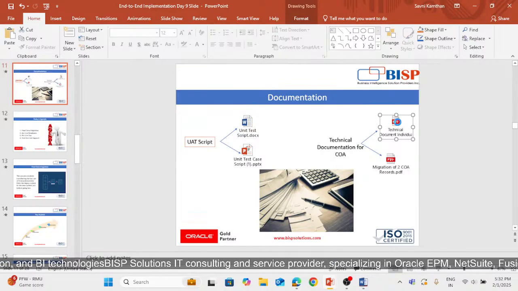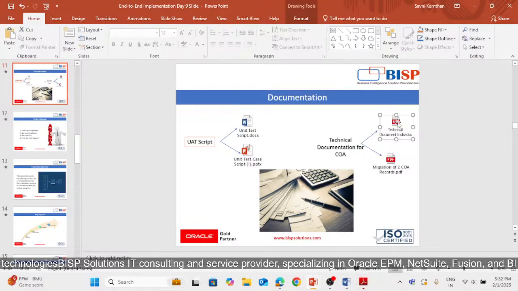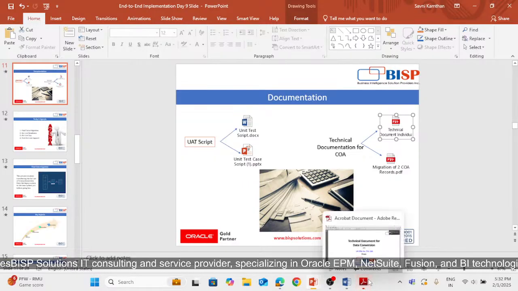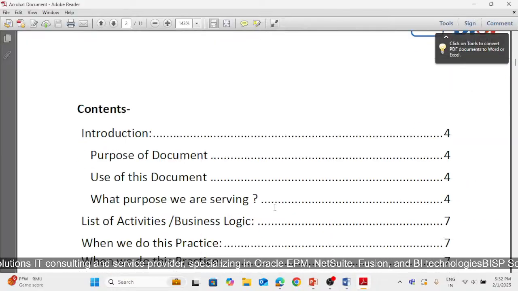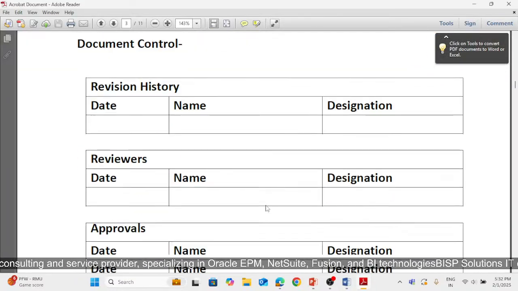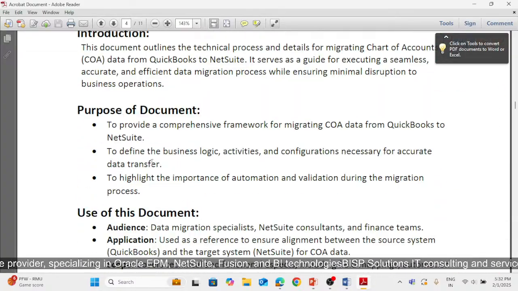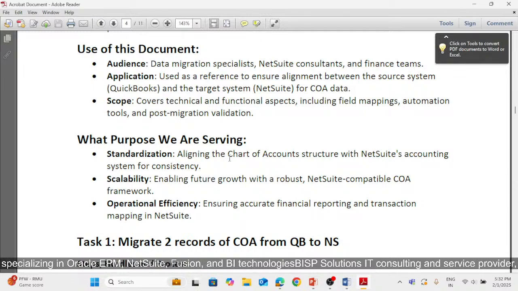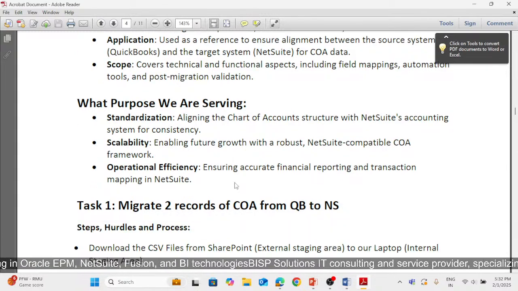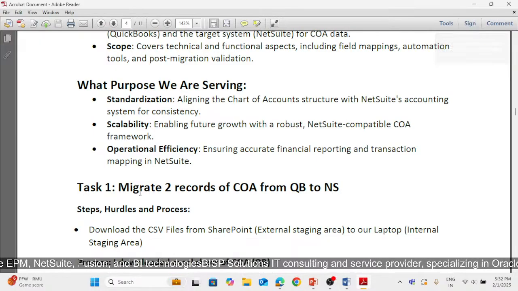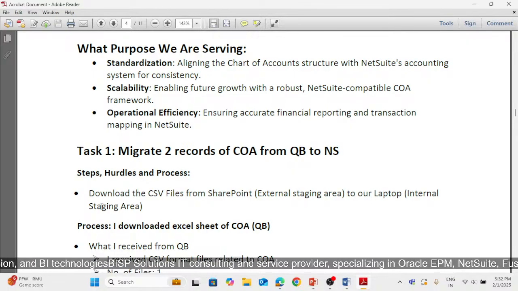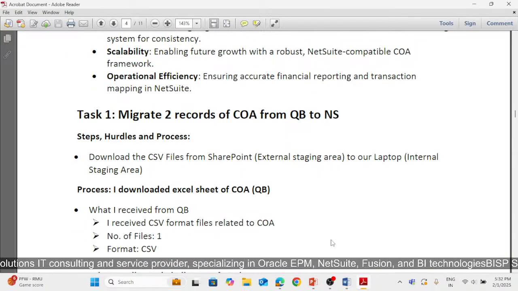Then if we want to see the technical documentation for COA, it will look like this, where we mention document control, then introduction, why we are doing this, purpose of the document, use of this document, and what purpose we are serving. Task 1 is to migrate 2 records of COA from QB to NS, where the steps, hurdles and process are there. We will be downloading the CSV file from SharePoint, which is an external staging area, to our laptop, which is the internal staging area.